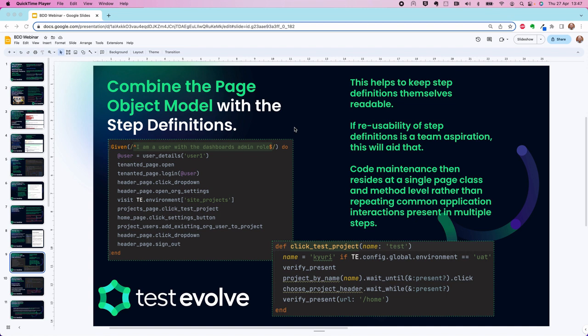All right, so we've got an example on the left here. This is a given step. What we have in the given step is the sequence of actions that are going to be undertaken on the application. We do a few things there. We define a user, but essentially we open a page, we log in, we click on a drop down, we open the organization settings, we visit another page, we click on a test project, we click on the settings button, etc., etc.